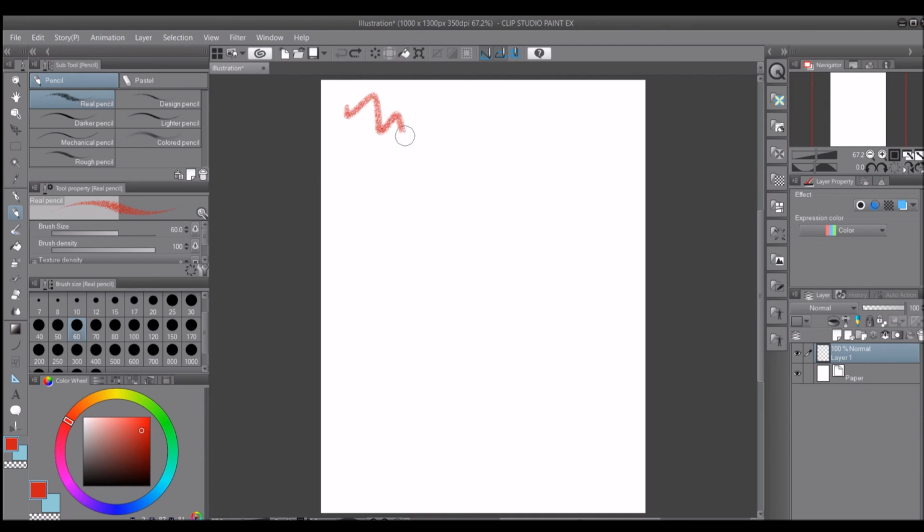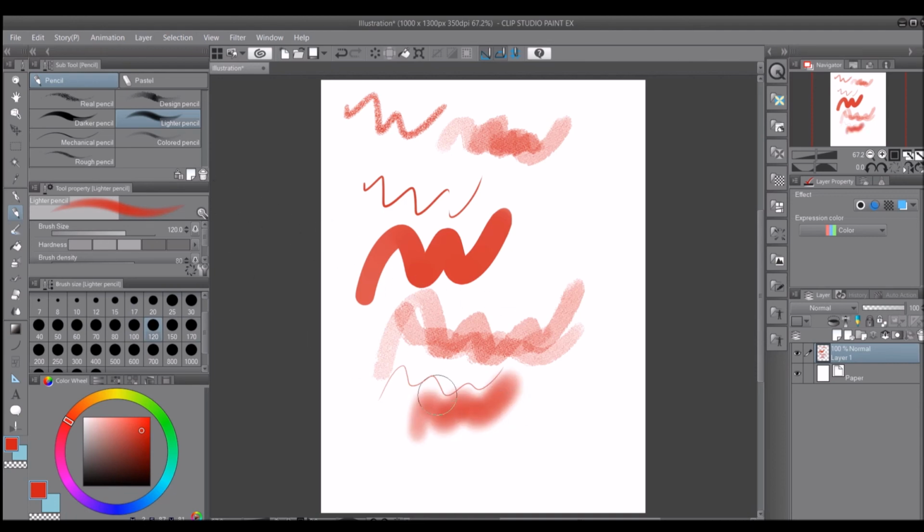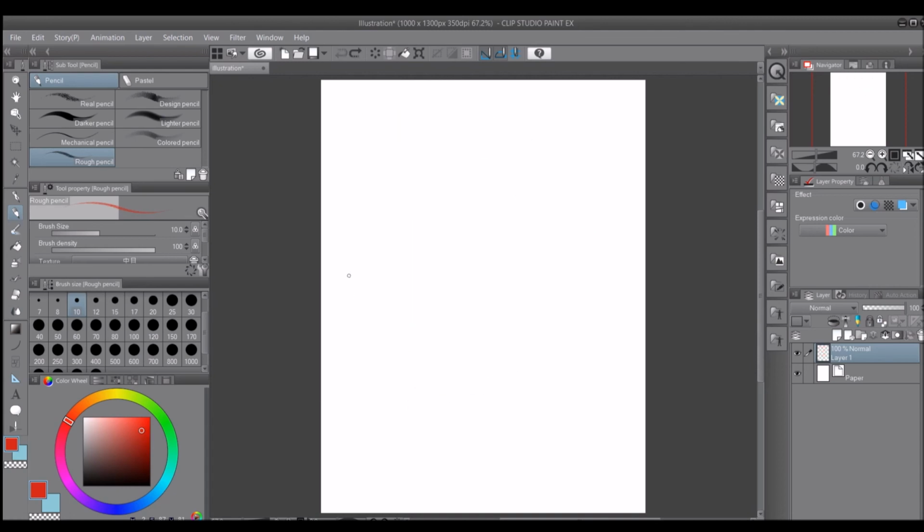Not only do you have pencils, like for example, this is a real pencil, design pencil. I'm going to put it on 70. Each of them, oh, that's kind of cool, has different textures to them. That's almost like an inking pencil. Yeah, that's really cool. Design pencil. I really like the designs and I just did that one, didn't I? Yes, I did. My bad. I like the designer pencil. Light pencil, that's more like an airbrush, depending on how big you make it. Nice. And then a rough pencil is what I normally do for my sketching phase whenever I'm doing an illustration.